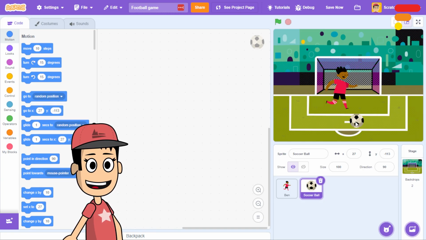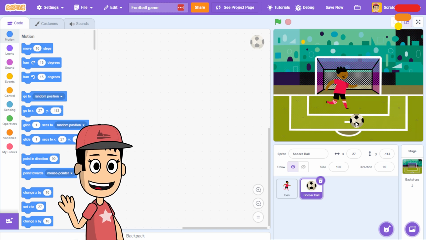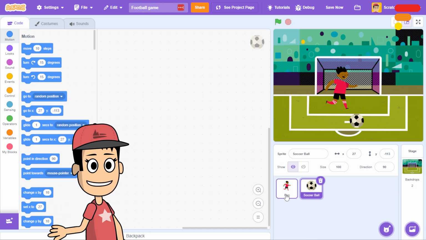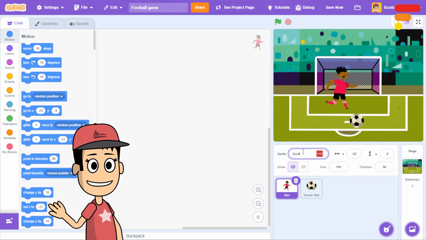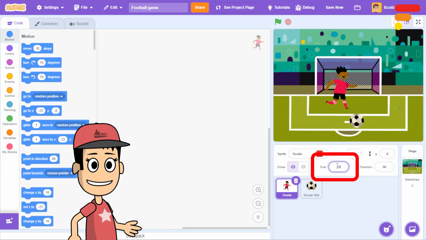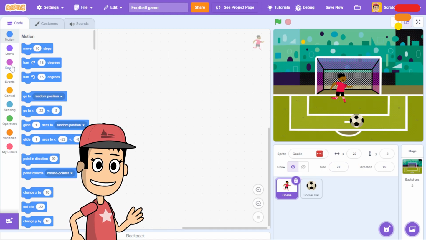Since this is a two-player game, we need two controls. We will control the goalie using the keyboard and the ball using the mouse. So let's first code the goalie. Change its name and write goalie here. Also make its size a little smaller. Now let's set the goalie's position.